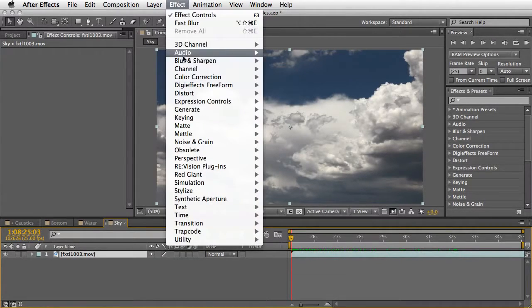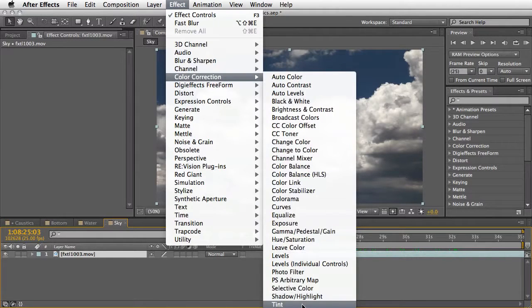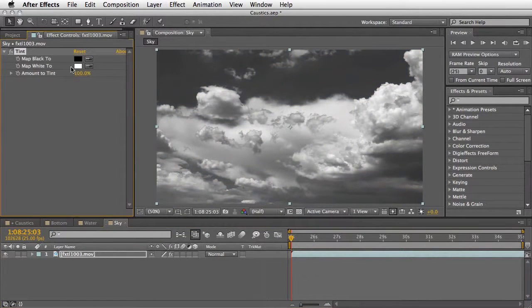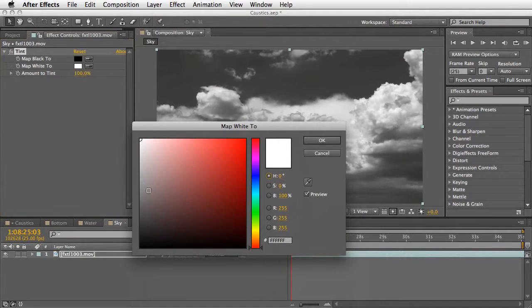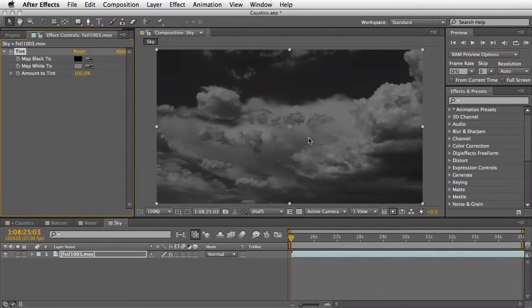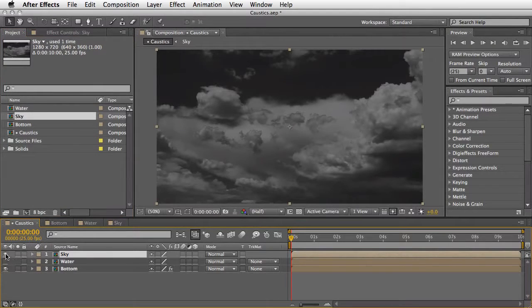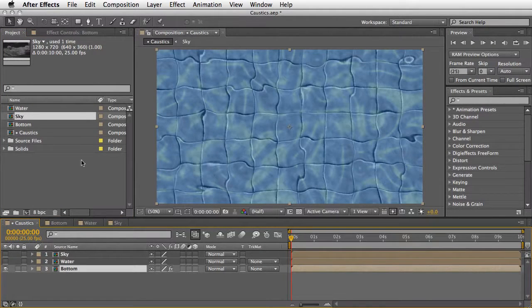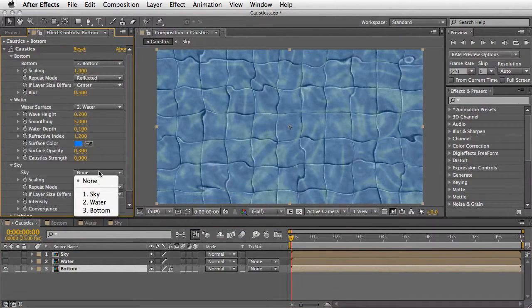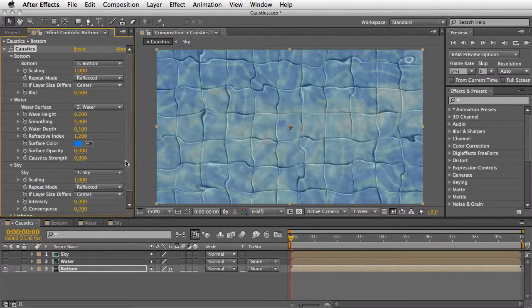So I'm going to effect color correction and let's apply the tint effect. And I'm also going to map the white here to a mid-gray just in order to, once again, not exaggerate with the design. Now I'm going to drag the sky composition to the Caustics one, turn off the eye for it, and once again I'm going to reselect the bottom and then define that the sky is now part of this composition.